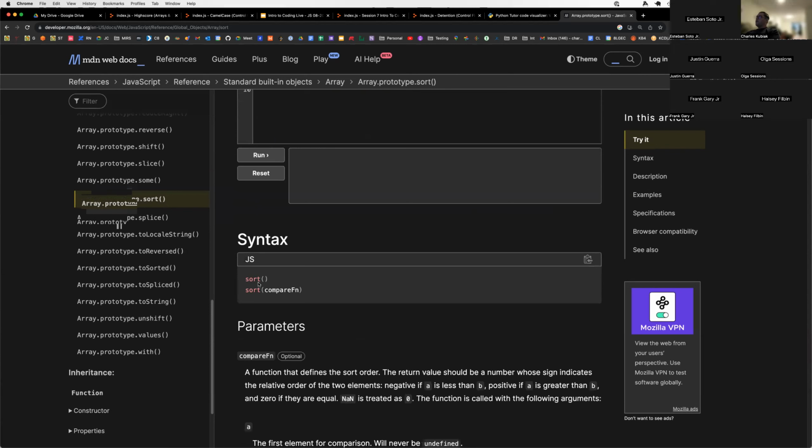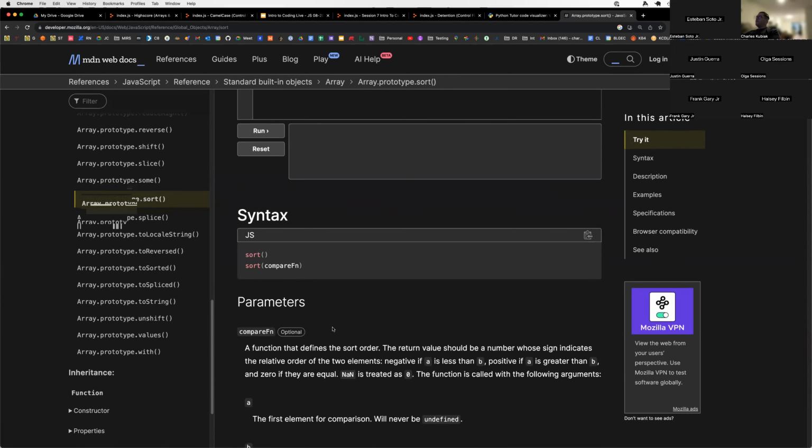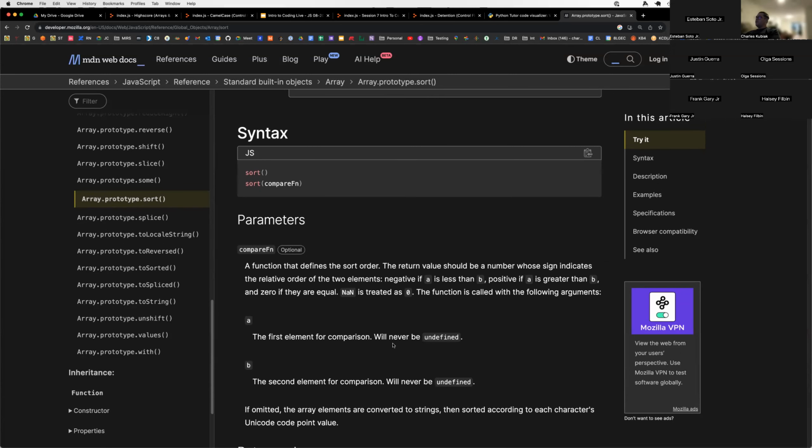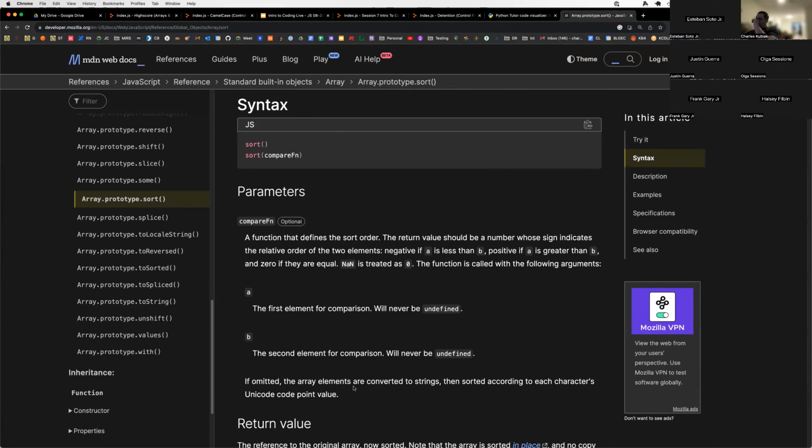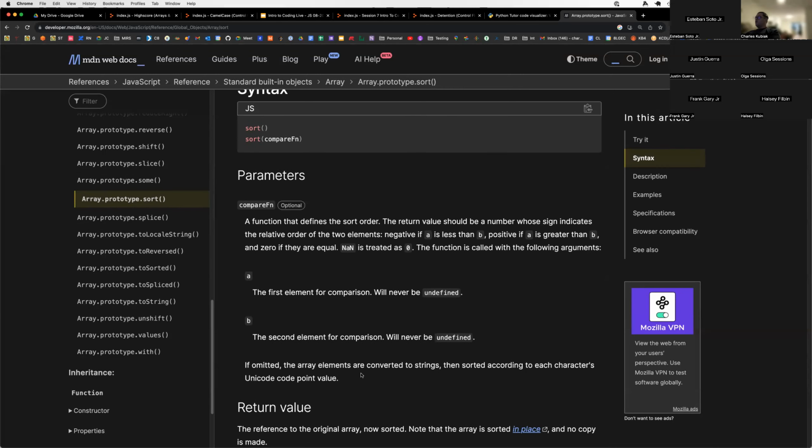All right, and we've got sort, but optionally we can give it a compare function, a function that defines the sort order. The return value should be a number whose sign indicates the relative order of the two elements. Negative if A is less than B, positive if A is greater than B, and 0 if they are equal. Not a number is treated as 0. The function is called with the following arguments. The first element for comparison will never be undefined. The second element will never be undefined. If omitted, the array elements are converted to strings and sorted according to each other's Unicode code point value.